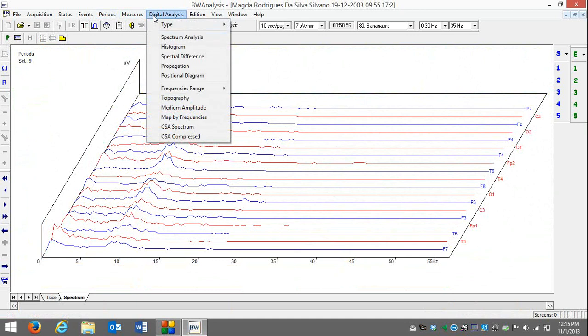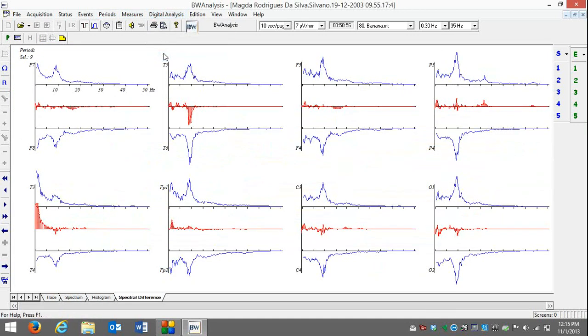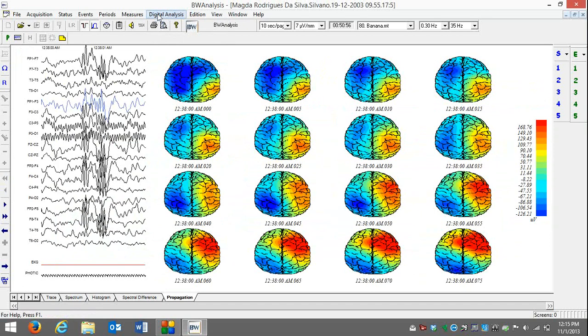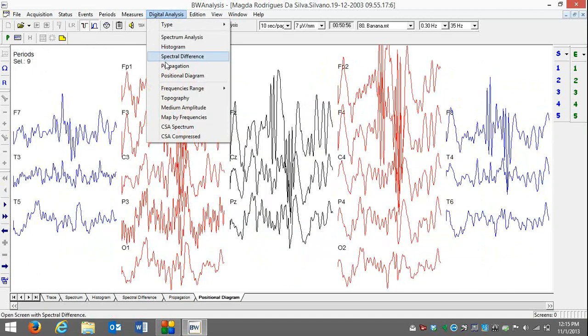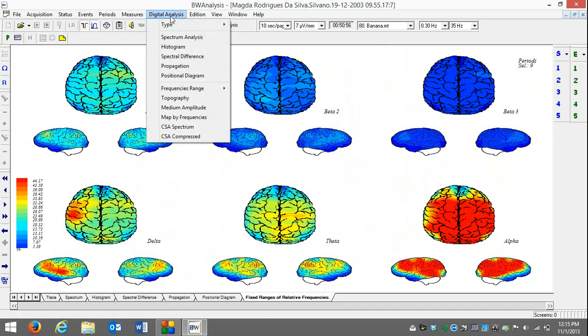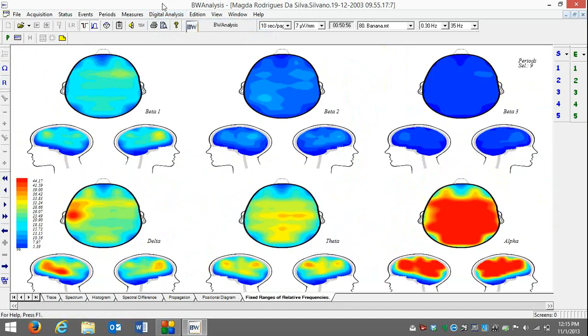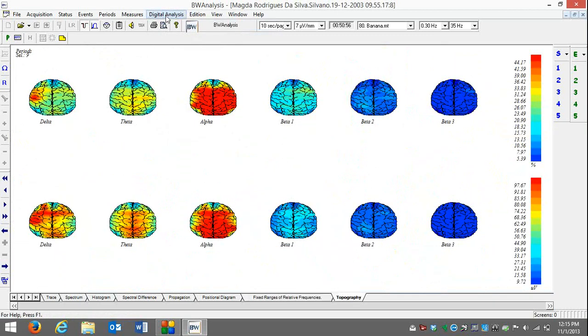This is spectrum analysis, histogram, spectral difference, propagation, positional diagram, frequency ranges. We can pick from relative, absolute, fixed relative. And we can see not only the brain, we can also see the scalp if we wanted to see in a scalp form. Topography as well.